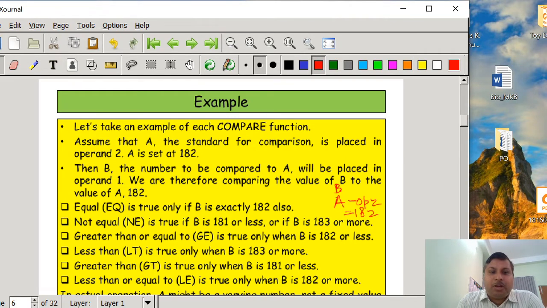Fine. And for not equal, if B is 181 or less, or B is 183 or more, then not equal will be true. Then greater than or equal to is true only when B is 182 or less, because we are comparing with A. Fine. So the number that will come at B, if greater than or equal to is true only when B is 182 or less, means A must be greater than B.